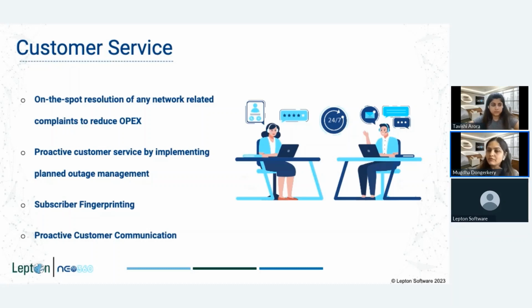Now, again, I have told you that we can have a mail integration, we can have SMS and WhatsApp integration also. So directly from Neo 360, you can send the triggers. You don't need customer service system in between, right? So that you can do. Third one is also very interesting: subscriber fingerprinting.